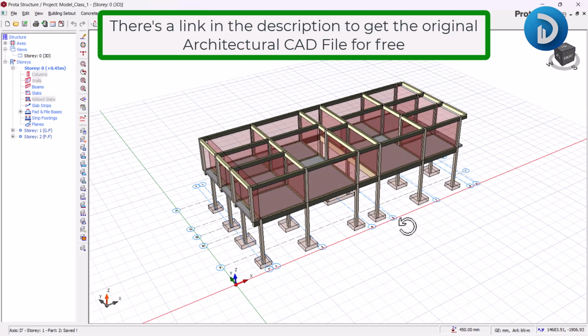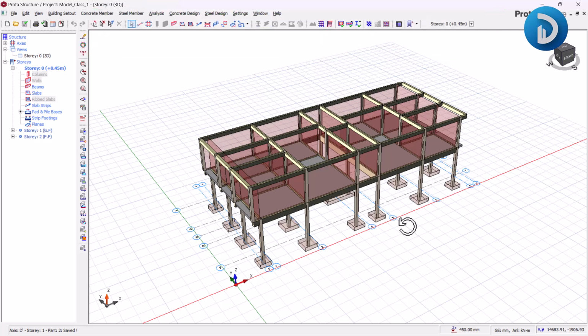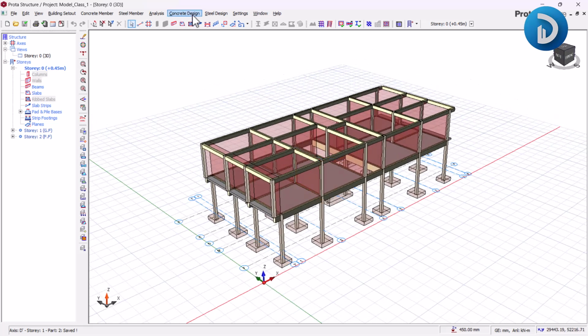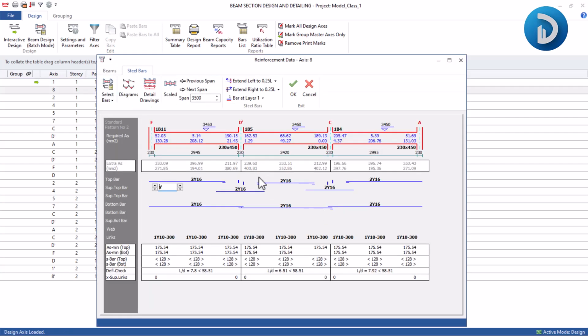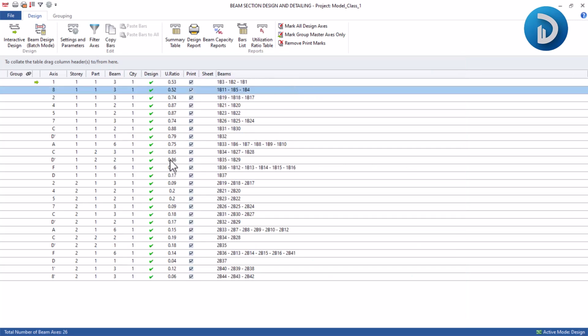So to head on to detailing on AutoCAD, we need to first export this drawing from Prota-Structure. And while doing that, let's head on to concrete design. Then we come to beam reinforcement design, and we click on story beams. So here are all the story beams that have been designed, and here are the utilization ratios. Before you export, ensure you've selected the appropriate reinforcement, your desired reinforcement, which aligns with your desired utilization ratio of each of the members.